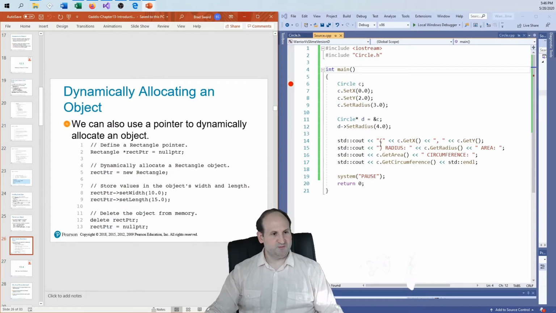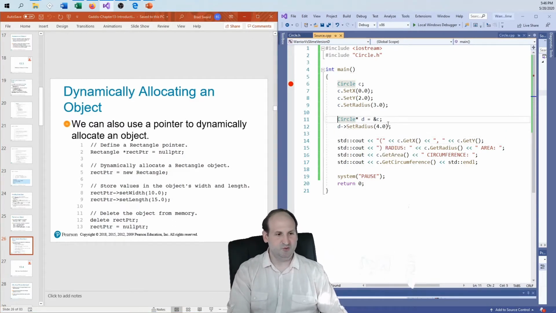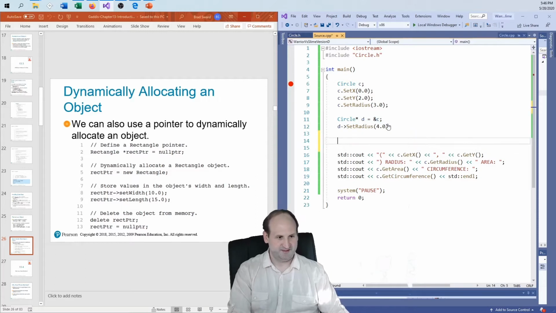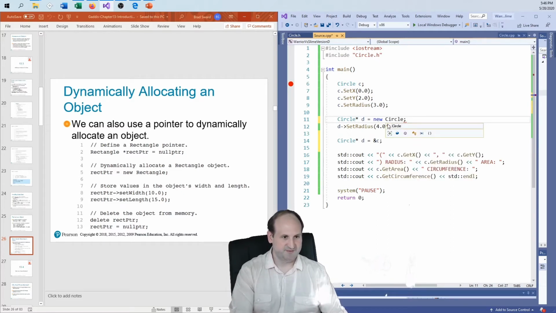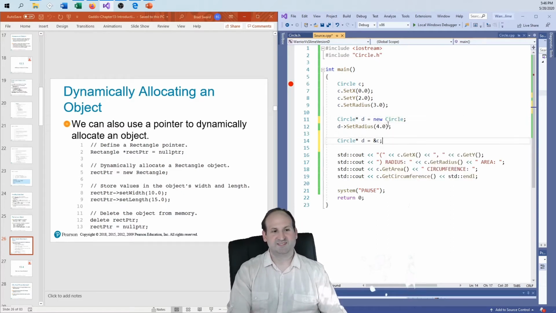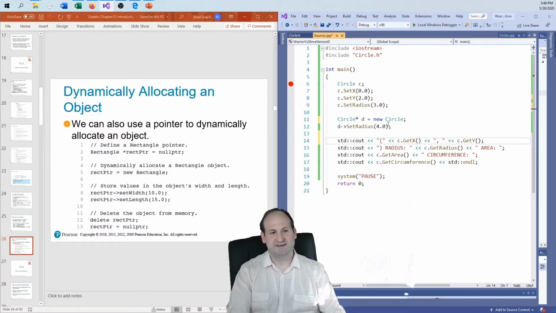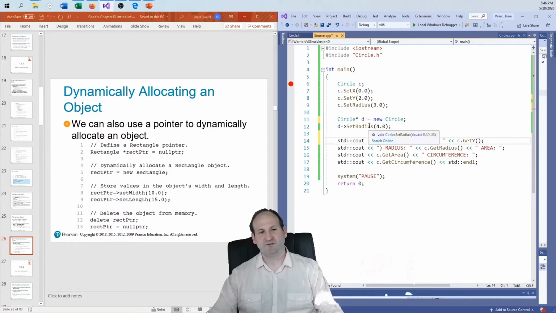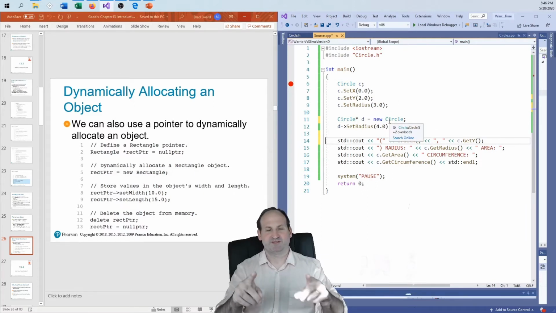Okay, and the other way to do things here is to new one up. So that's a little different, right? This changes things a bit. If I say, give me a new circle for D, and then I set the radius, now C and D will be completely separate circles.